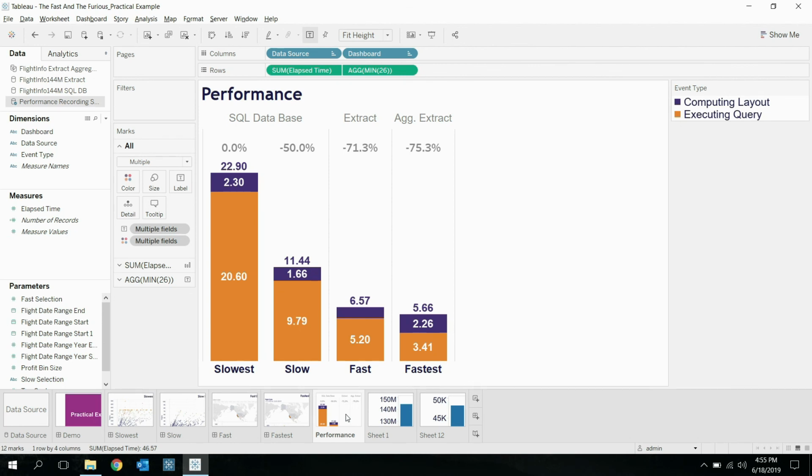So now we need 9.7 seconds instead of 20 to execute a query. And this is only because we don't load all those filters in the first place. Then we had our fast dashboard, which was based on an extract, which made it a bit faster again. So we can see the query took about 5 seconds. And then we had our aggregated extracts, which made the query faster again. So we have only 3.4 seconds.